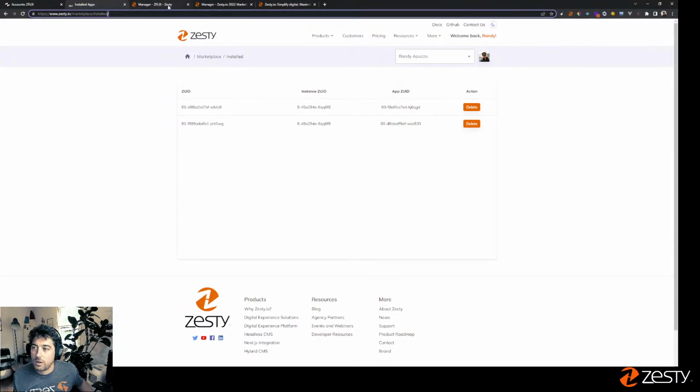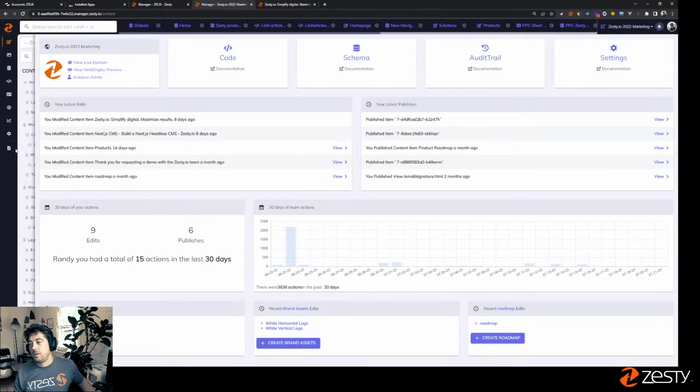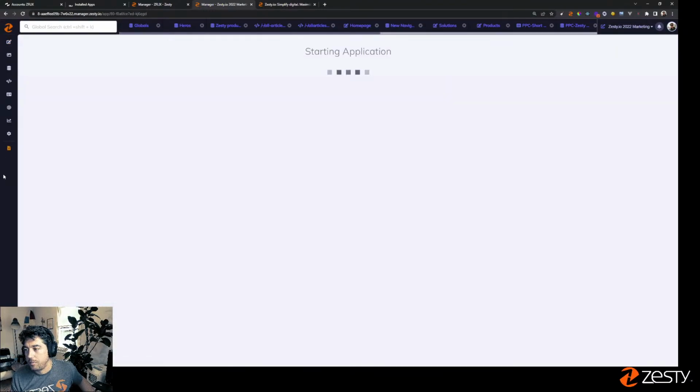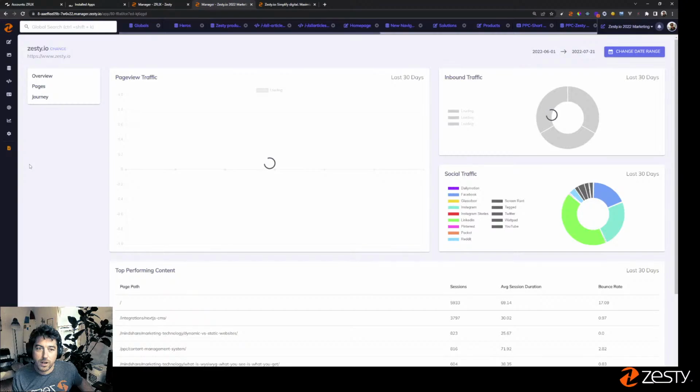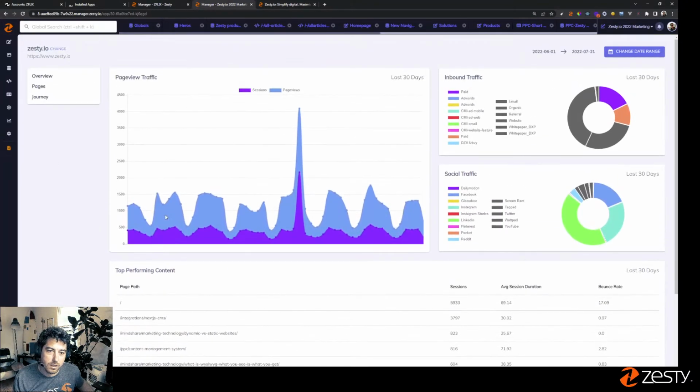All right, so the first app that we're going to show off is the Google Analytics app, and we'll show it to you on our Zesty website here. So what happens is, say I go in content, the apps get installed directly into the Zesty bar over here, and you click that and it kick-fires the app. So this app was installed through the marketplace, and this is an integration to Google Analytics.